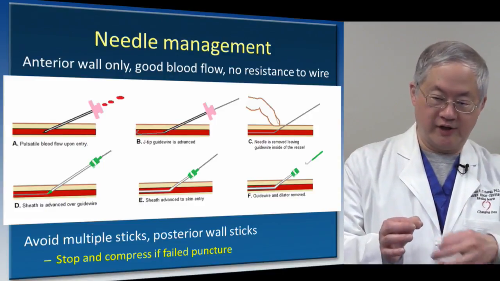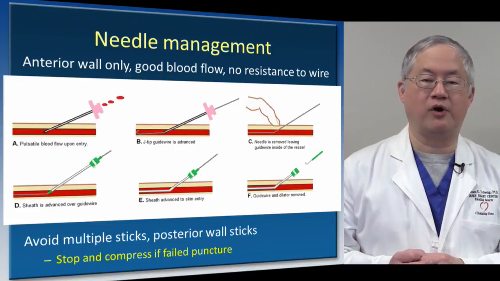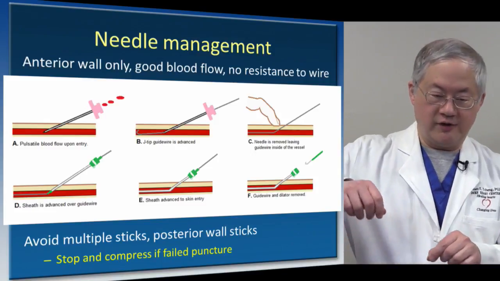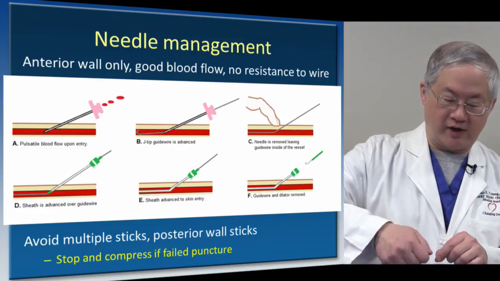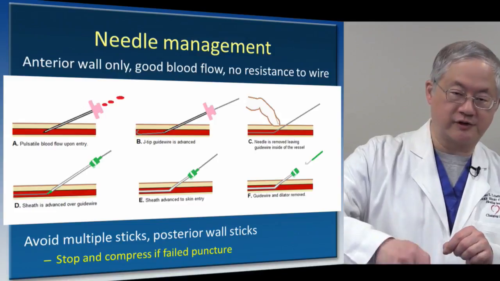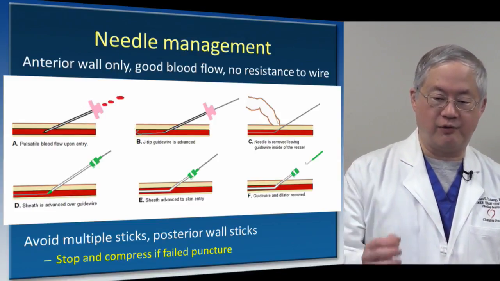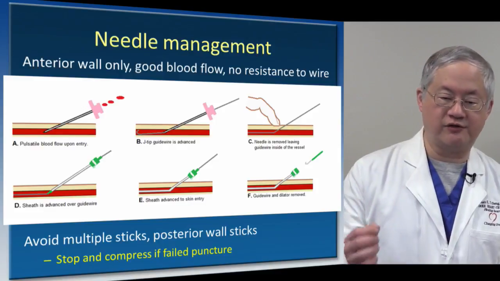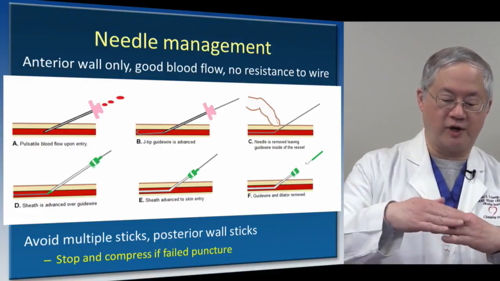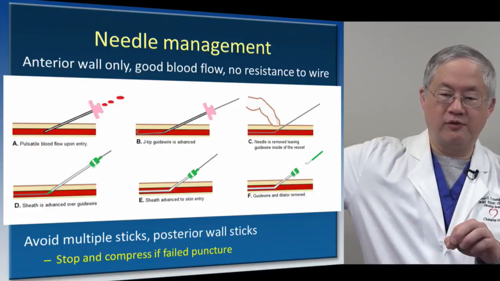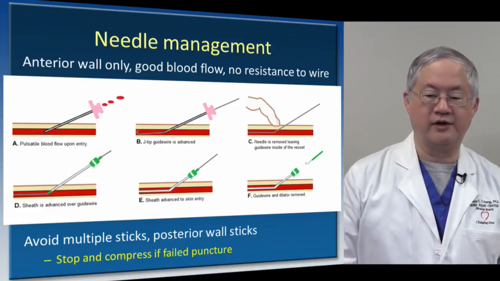Once the wire has been advanced far enough so that you have sufficient wire to advance your catheter, you hold the wire steady and you remove the needle, leaving the guide wire inside the vessel. You then advance the sheath over the guide wire. You should use a little bit of a twisting motion as you're advancing the sheath over that guide wire until the hub of the sheath is right at the level of the skin, and then you can remove the guide wire and the dilator.